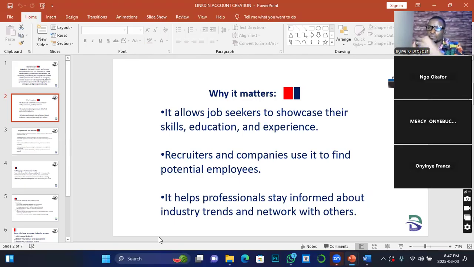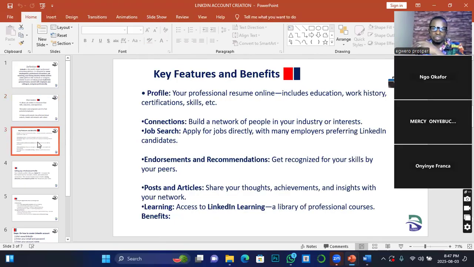You see people updating, people posting current trending aspects of tech. You see job alerts. You will know where things are actually happening. So now, what are the key features? These key features are very important. We need to understand them because once we set up the account, we are going to see how all of them play out. So we have a profile.